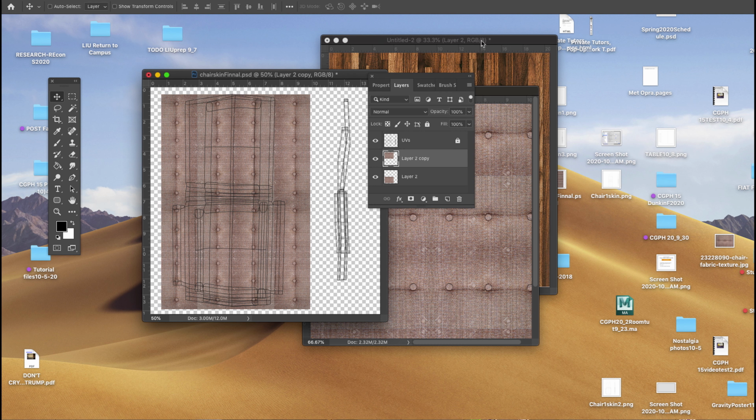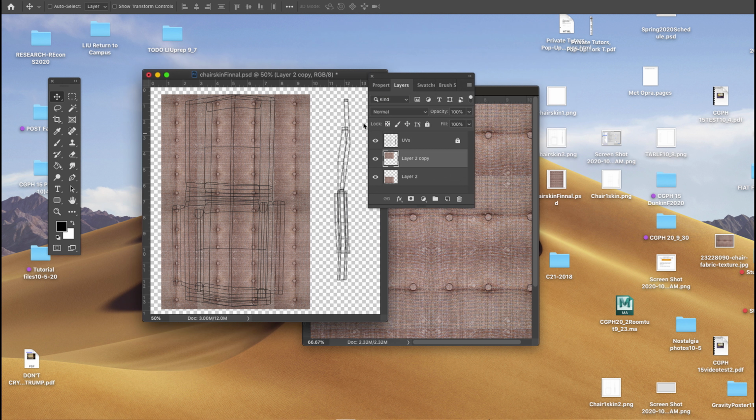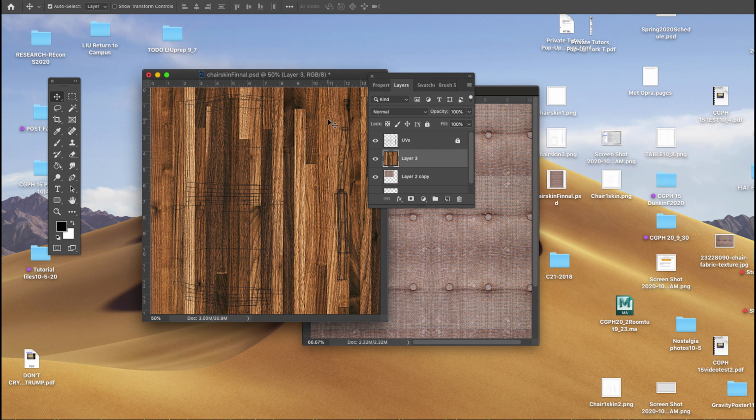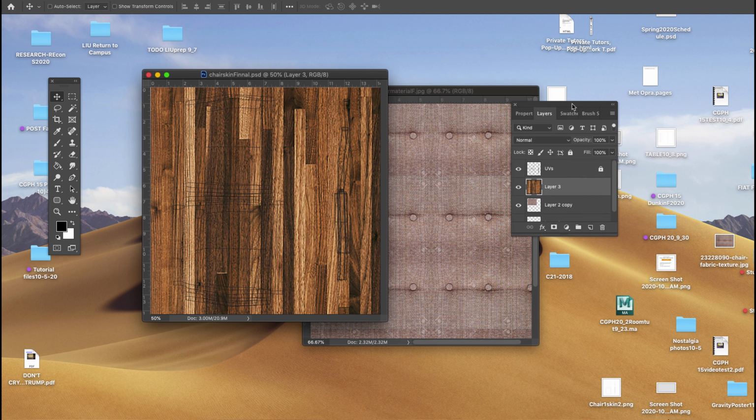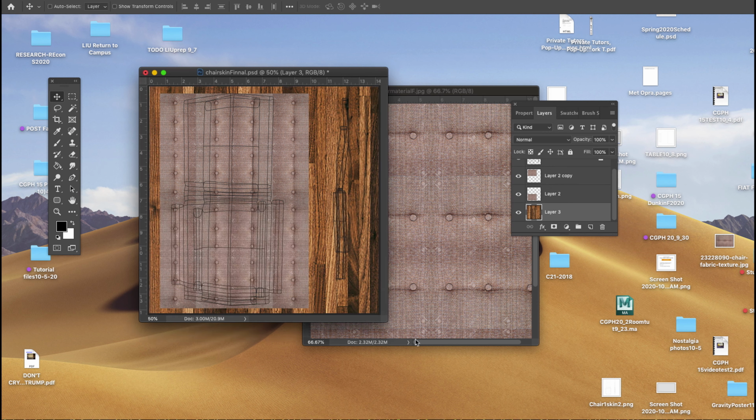And now I'm going to get my wood texture. Copy, Command W to get rid of it, and I'll hit Command V to paste it in, and I'll save it. And now I'll start to edit that so it is only on the wood surface.